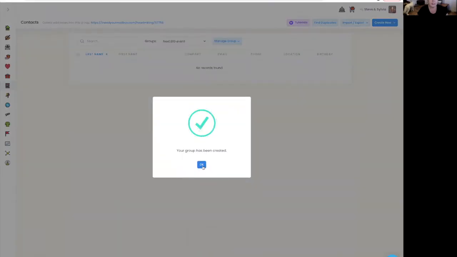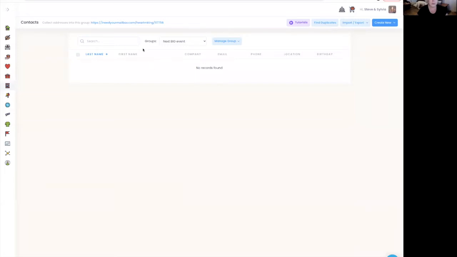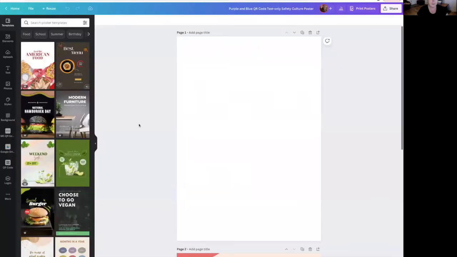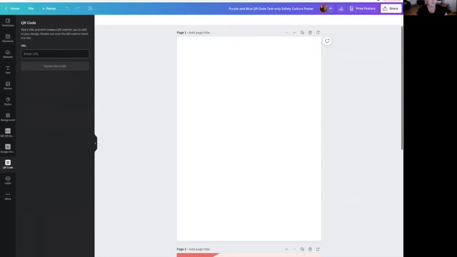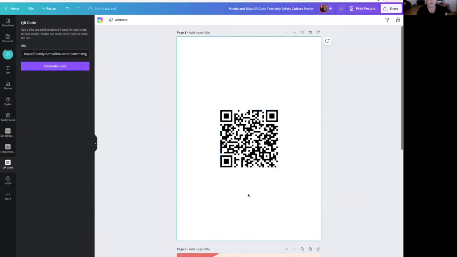And now what you'll find is that specific group, next big event, has its own URL. So we're going to copy this URL here, and then we're going to go ahead and jump over to Canva. And once we're in Canva, I've just got a template set up here, and we're going to hit the more button. Once you do that, you have the option here to create a QR code, and then we'll enter our URL into that button and say generate code. So now we have a QR code that our clients that are attending our event can fill out.